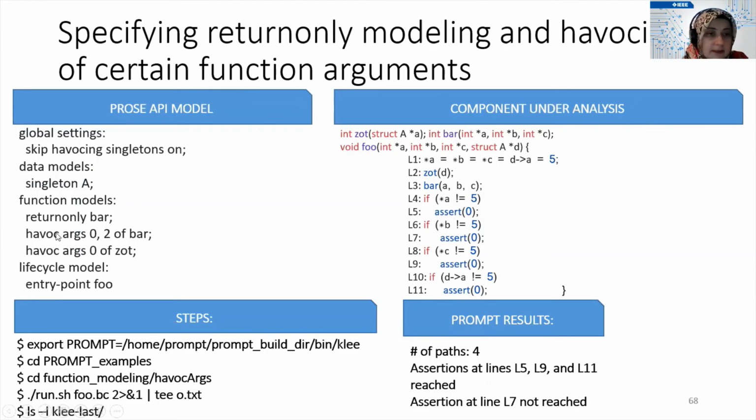Also, we can overwrite some settings about singletons. Remember, we can turn on skipping of havocing singletons, right? And then if we have a type like A that is a singleton, as in the case of Zot, we can say that although A is a singleton and we're skipping havocing of singletons, please go ahead and still havoc the argument of Zot. And so we can enforce this symbolizing operation.